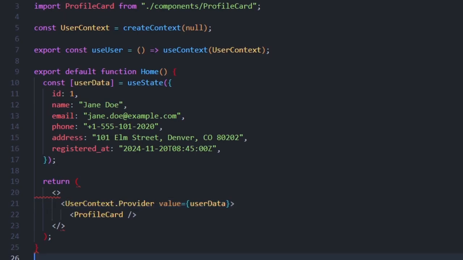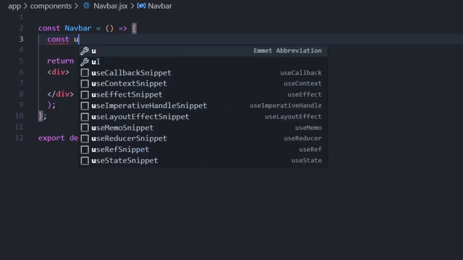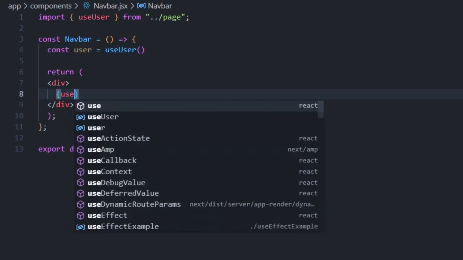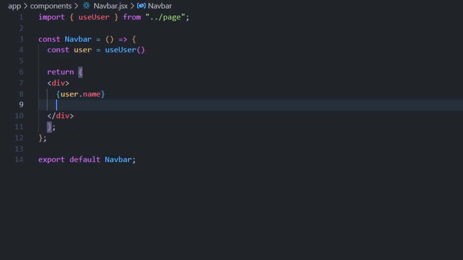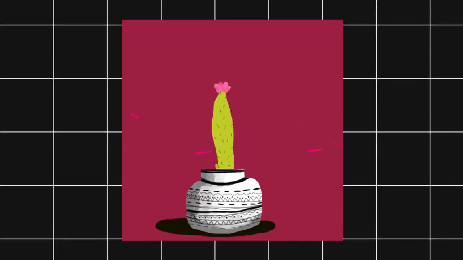Then we wrap our components inside a UserContext provider and pass the data we want to share through the value prop. In our navbar component, we use the useUser hook to access the user data we've shared. Now we can access and use this shared data anywhere in our app without having to pass props down manually. This hook is essential once your app grows beyond just a couple of components.